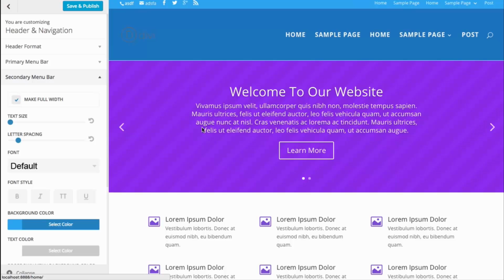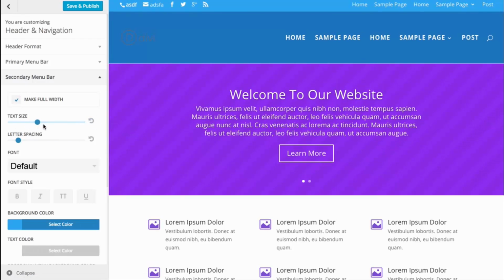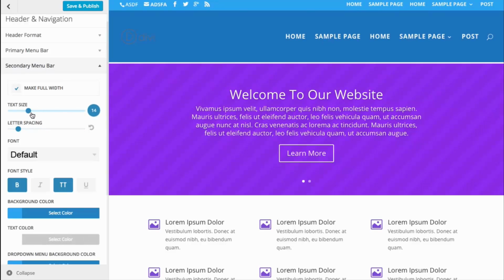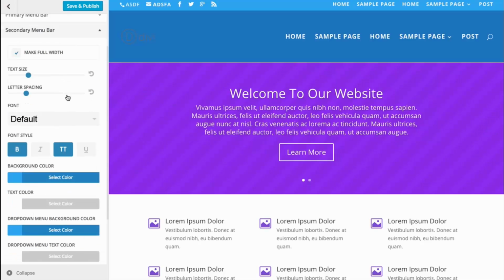So if you want to make those match, you can adjust the text size if you think that text is a little bit too small. You can adjust the letter spacing and the font style, all of that. So if we want to make it match a little bit more, we might make it all caps, increase the letter spacing, and increase the size, and they're kind of getting a more cohesive look.